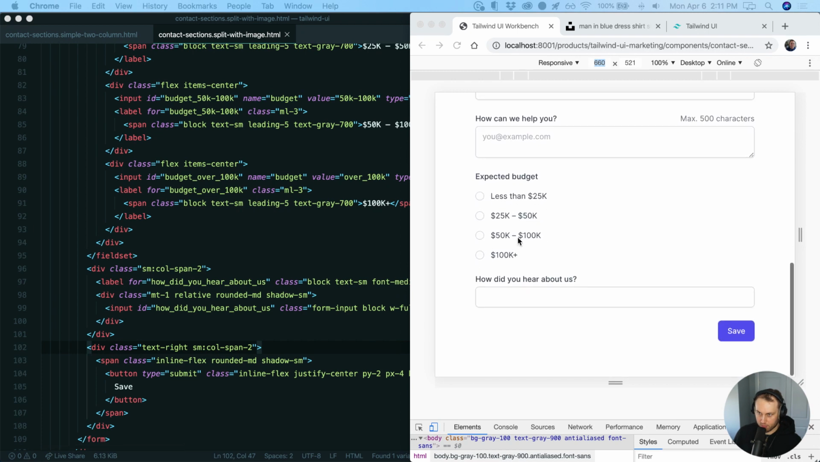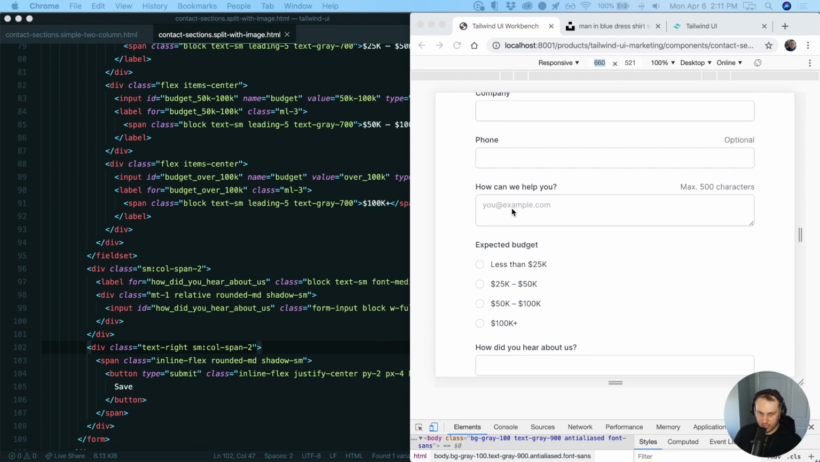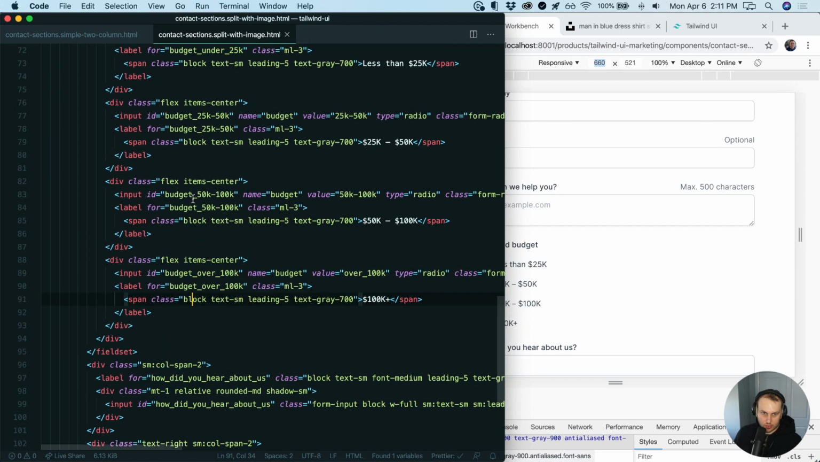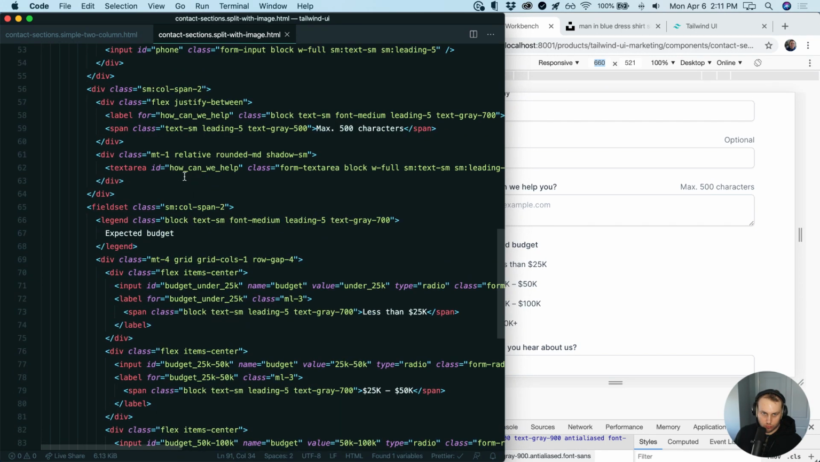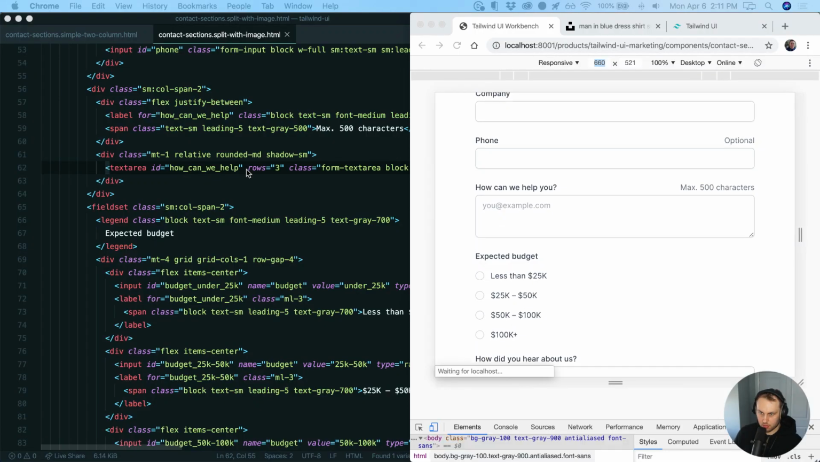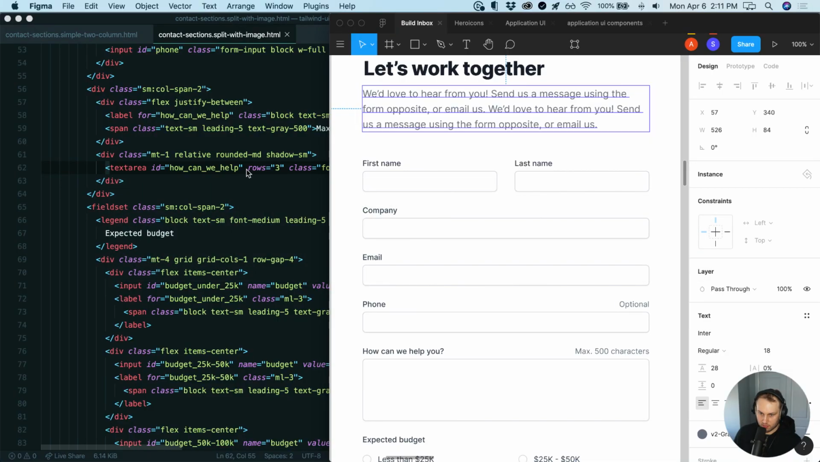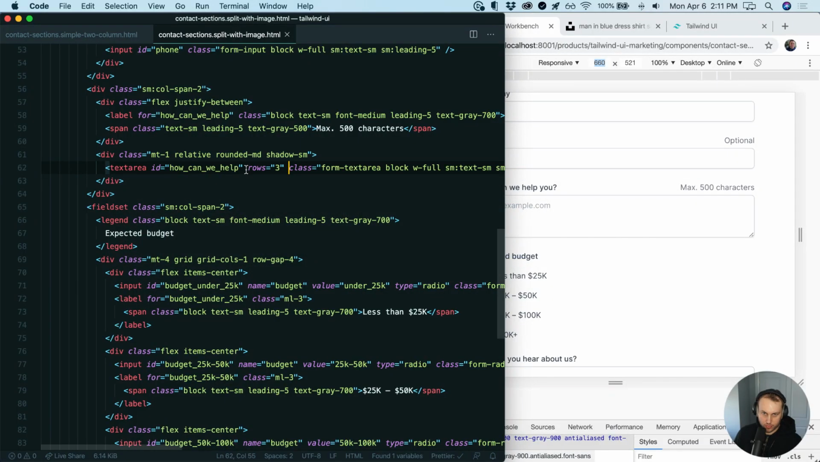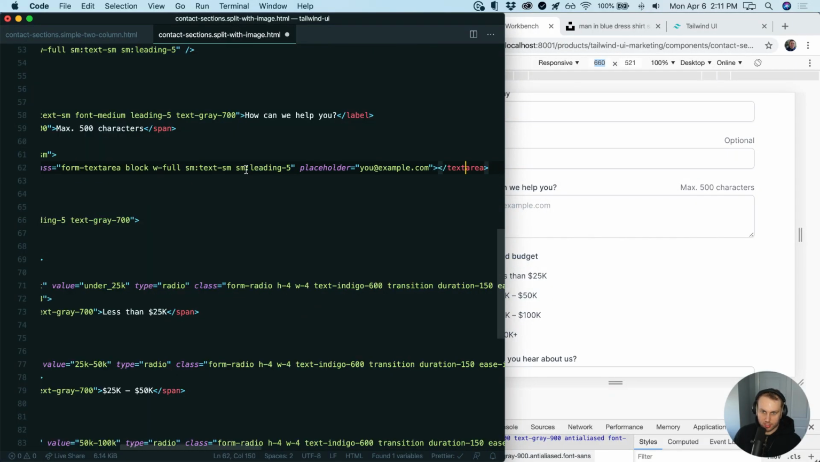All right, so that's looking better. Oh, we should set a height on this text area. Maybe we'll do like 3 rows. How many rows does Steve do? Oh, he does more. Let's do like 4. It looks like there's a placeholder on this. Let's get rid of that.